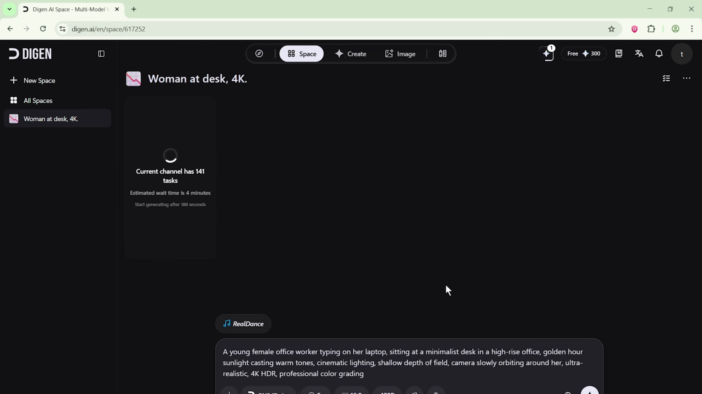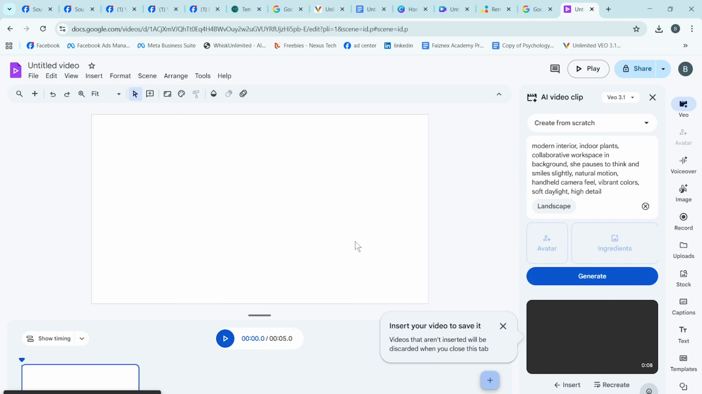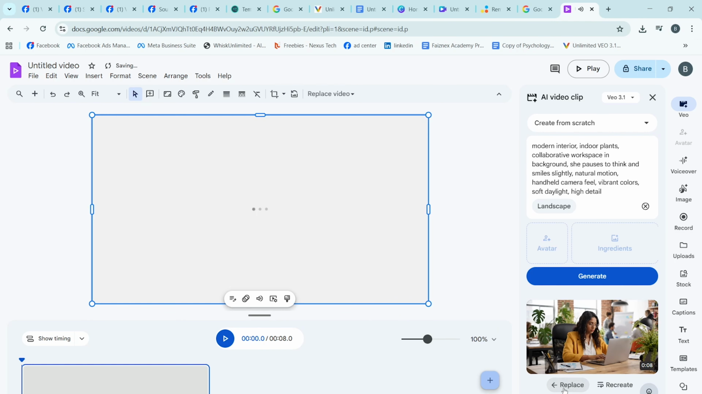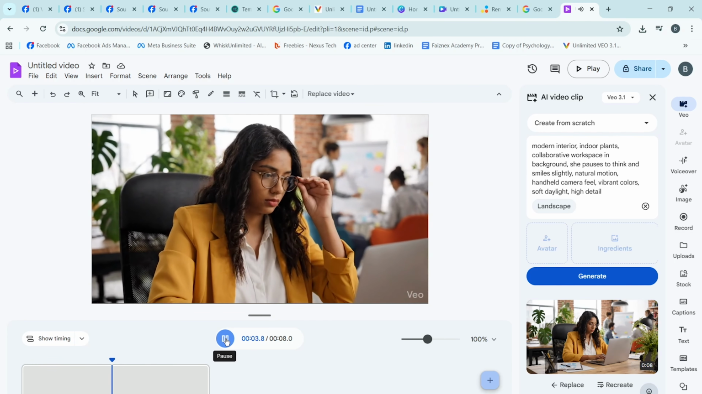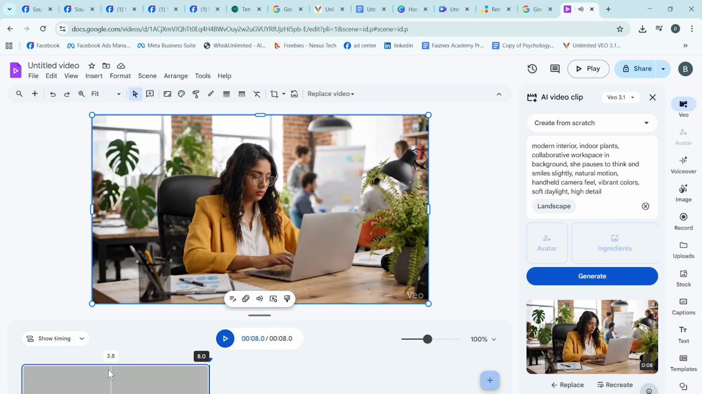And the video from Dyson AI is also generating. Here you can see our video is generated by Google VEO 3.0. Now click on this insert button. Here you can see, simply play the video. Here you can see ultra 4K HD.